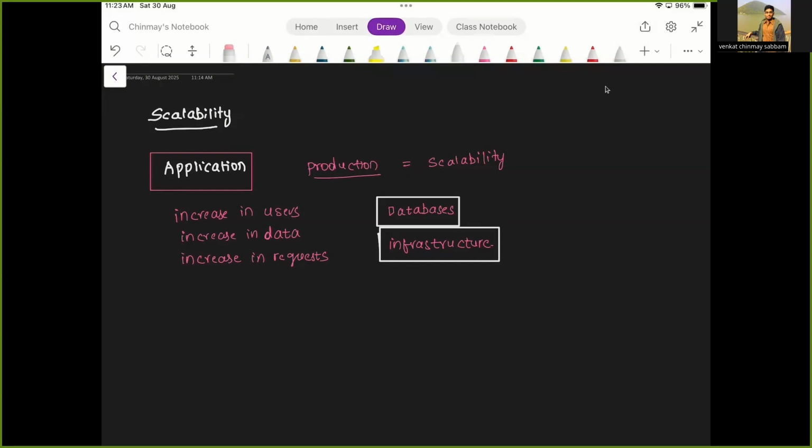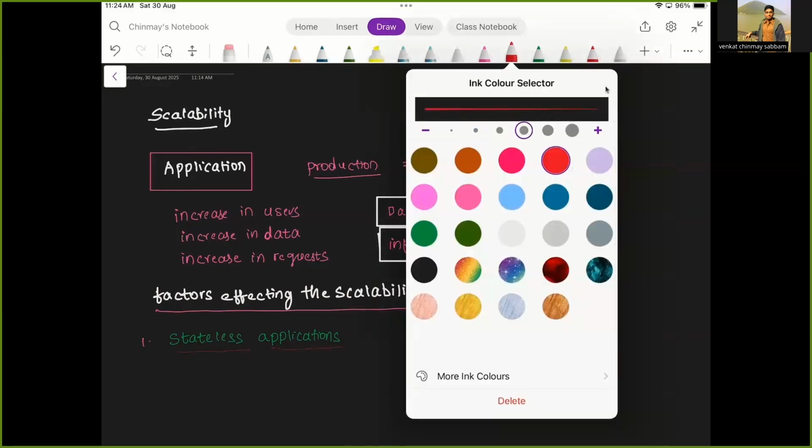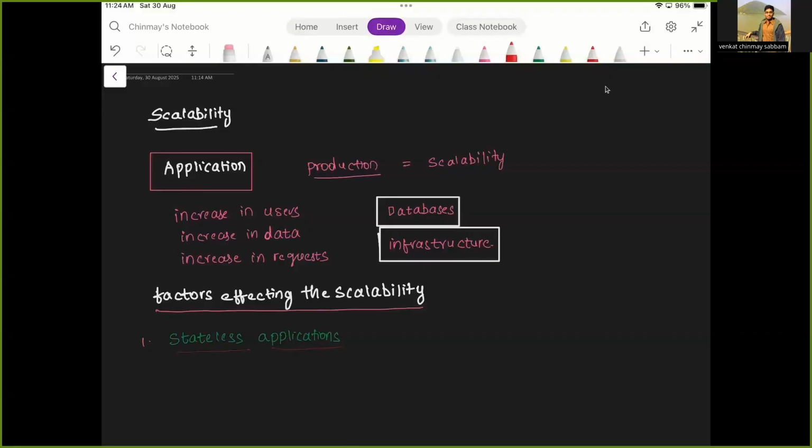Factors affecting scalability. The first factor is stateless applications. Your application must be stateless.